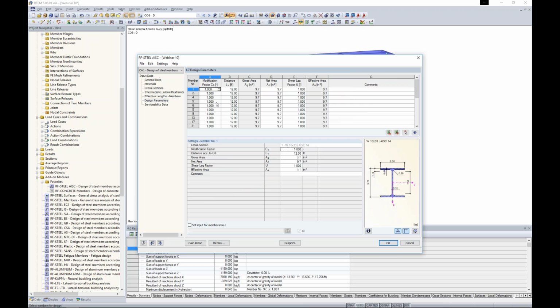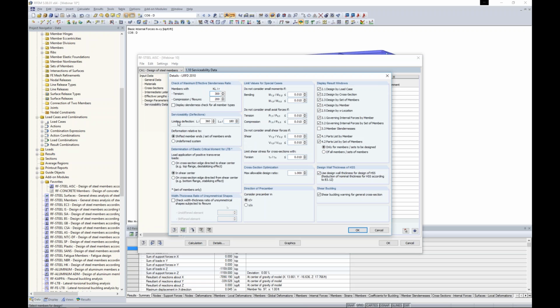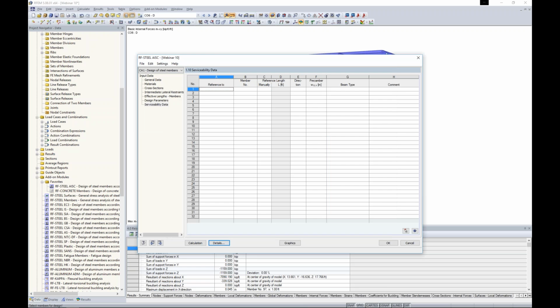Design parameters, just a few more variables that are in regards to the AISC 360, such as the C sub B factor. Again, most of the stuff you maybe just leave at default and what the program calculates for you. Lastly, serviceability data. We can check deflections according to a specific deflection ratio. Under my details tab is where I have my limiting deflection set at L/360 for simply supported members and L/180 for cantilever members.